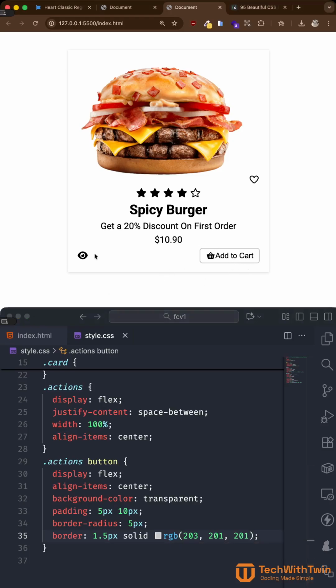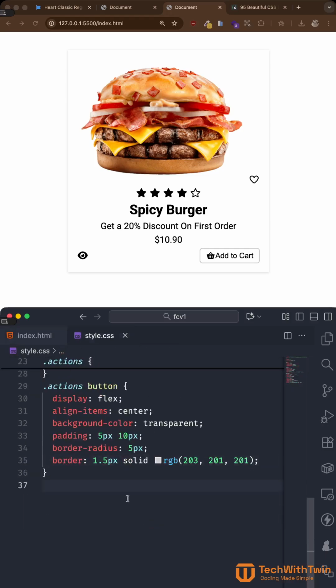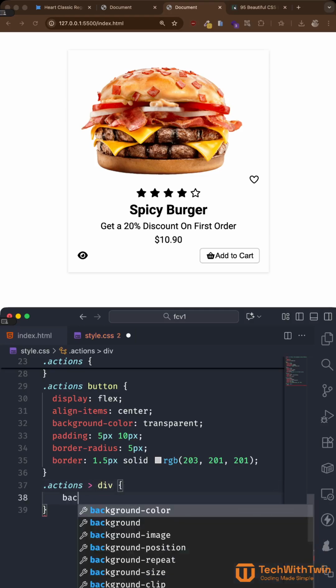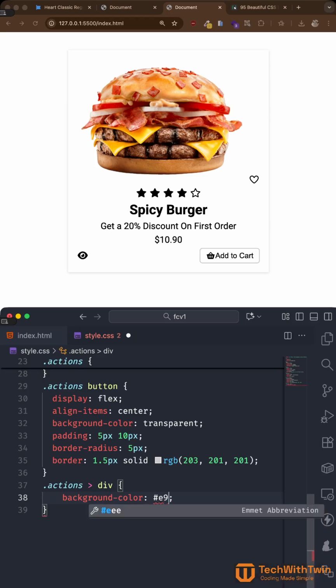Let's go to the wrapper icon. We need to target this div and style it. So you can see this div is the direct child of the actions, and we don't have any other div. So we can just say .actions direct child, which is a div, and give it a background color of hash E9E9E9.